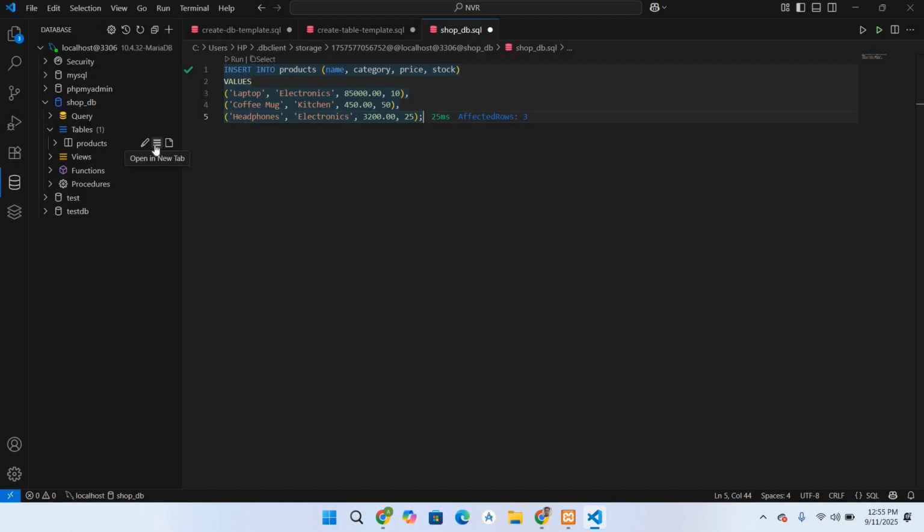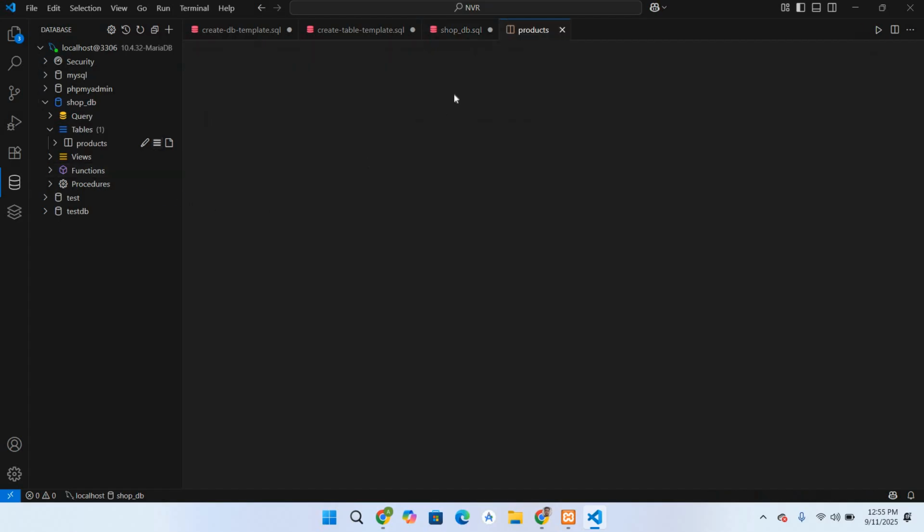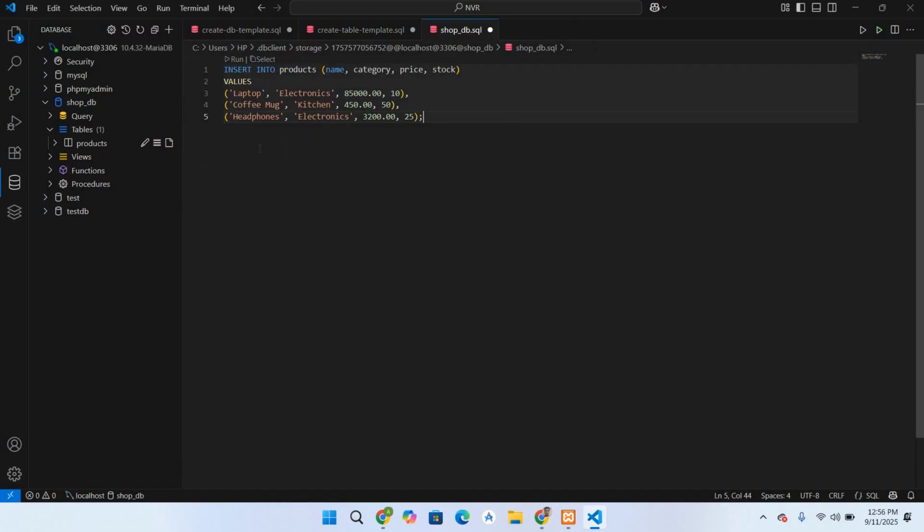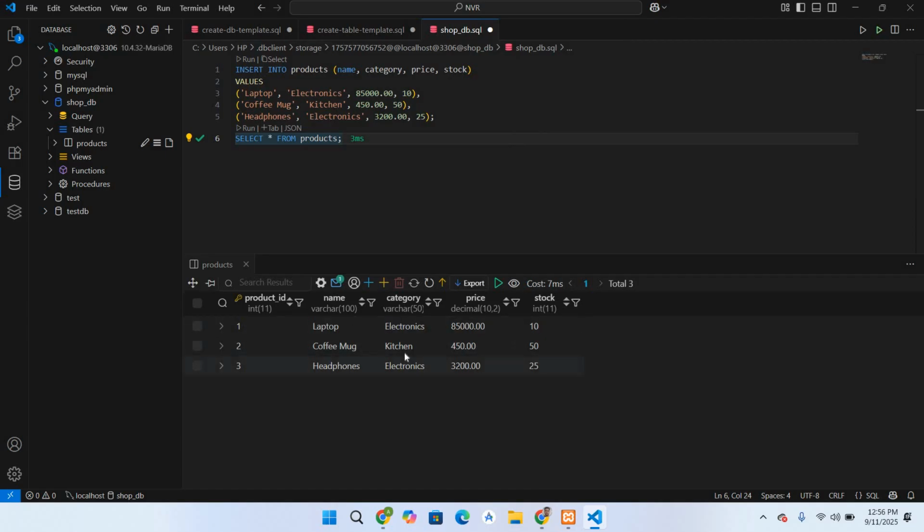Now if I click on this, open a new tab, you can see here that 3 products are added into this table. I can also use a select query directly. If I close this and paste my select query right here, and now if I run this, you can see it has selected all the products and shown them down here.